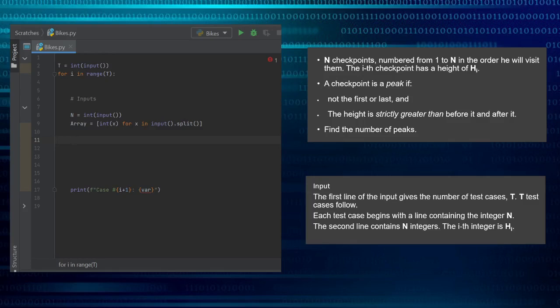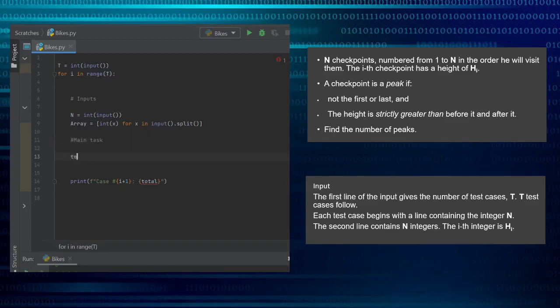So now we have all the inputs, it's time to code the main problem. The first thing we need to do is create a total variable which holds the number of peaks, which can be initialized to 0, because if there are no peaks, we want to print out 0 peaks.